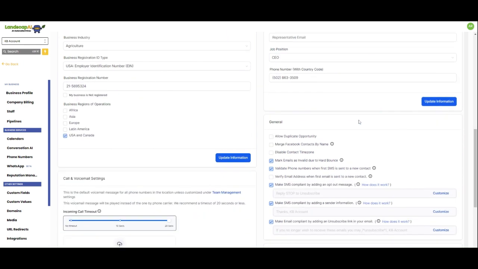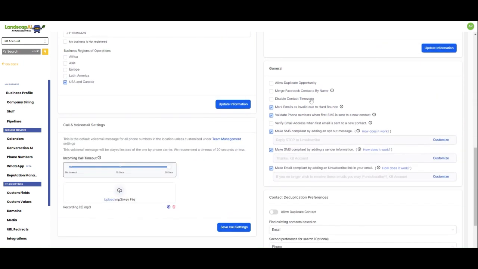Hit update information. This next section is very important. First off, the allow duplicate opportunity. An opportunity is basically like a potential sale in a sales pipeline. So if you want to be able to have duplicates of the same one, you can check that on. We usually don't, but you can.